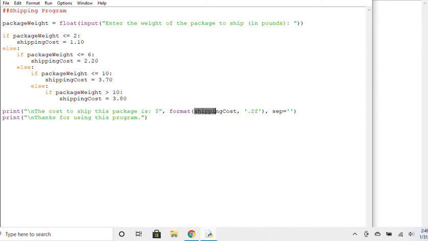$3.80 is going to be saved in shipping cost in memory. So when I go ahead and I print the cost to ship this package is, and I print out my shipping cost saved in memory, it should print out $3.80. Notice I'm using the format function with the 2 arguments, the variable that I want to format and my formatting specifier. The .2f tells me that number 1, it's 2 decimal places, and number 2, it's a float.